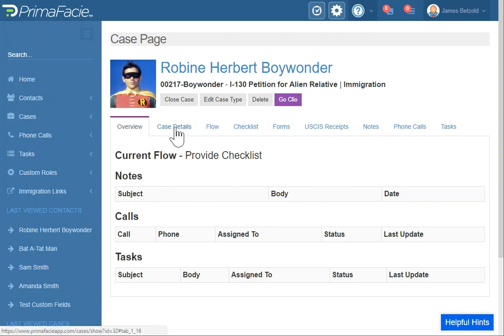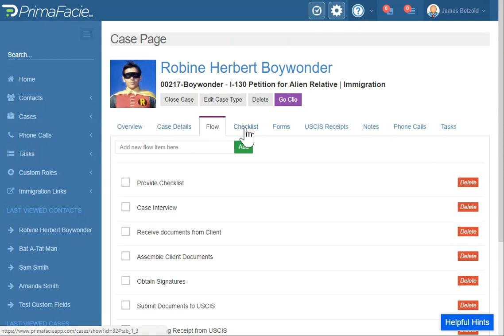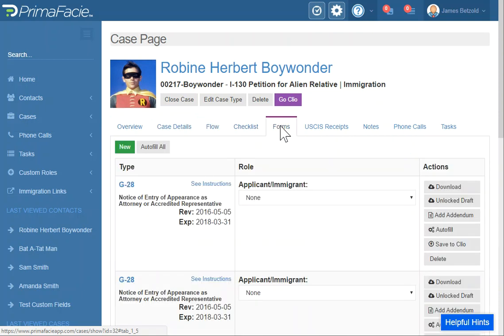And now you have your case along with your case flow items, checklist items, and the forms. Okay, so that's how easy it is to create a case inside PrimaFacie.